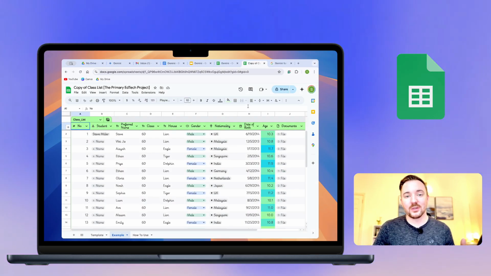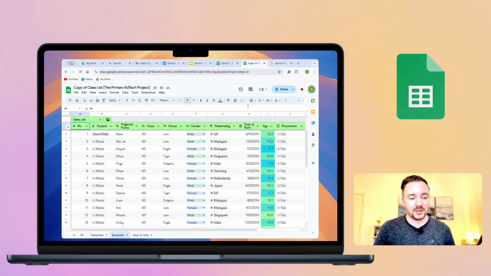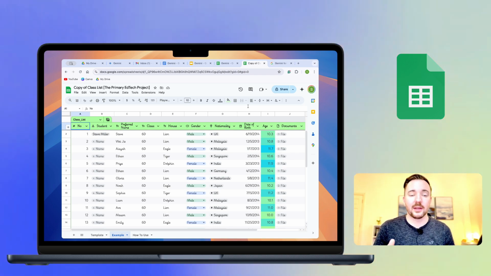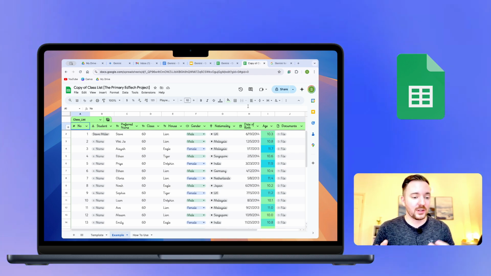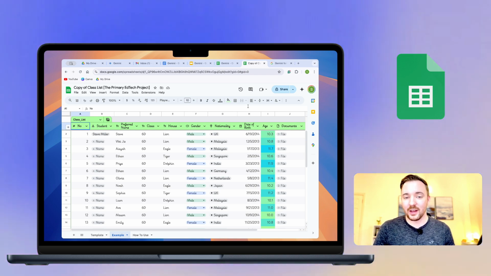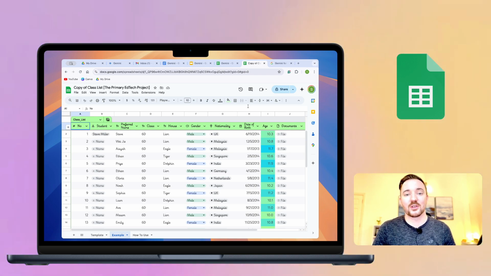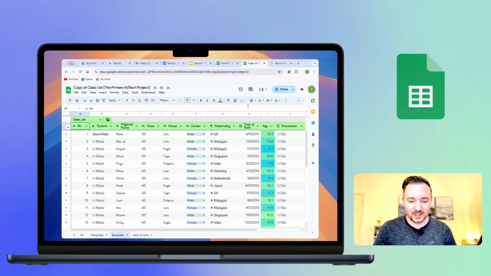Okay, so here we are in Google Sheets, and I've opened a document which is a template for a class list. If you want to download this template or other ones that I've created, then the link is in the description below, which will take you straight to it.